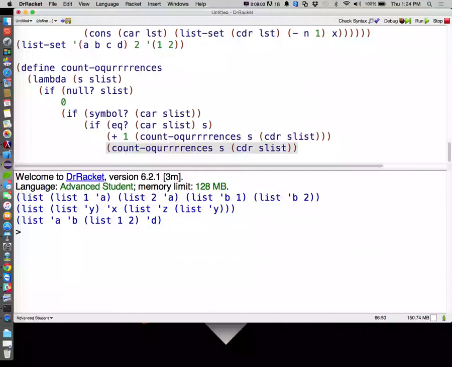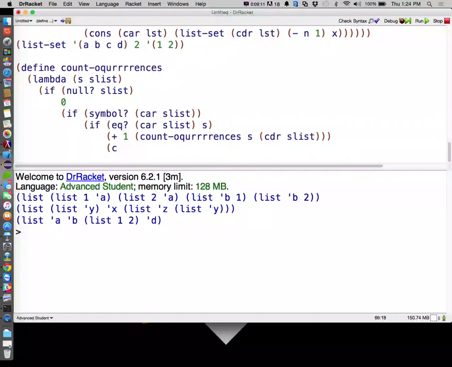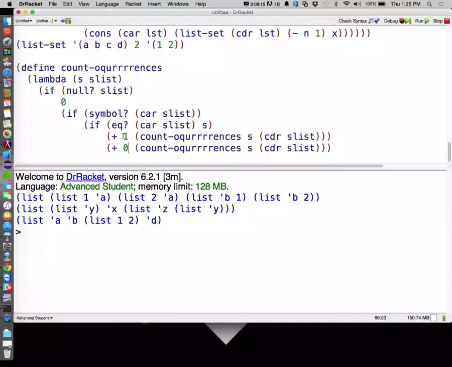If it makes you feel better for a pattern, you could have said 0 plus that. For kind of matching a pattern, this would not be necessary, but you just want to see it. If it matched, add 1. If it doesn't match, we'll add 0. Okay? That's if the car of the S list was a symbol, and if that symbol was the symbol we were looking for. All right?